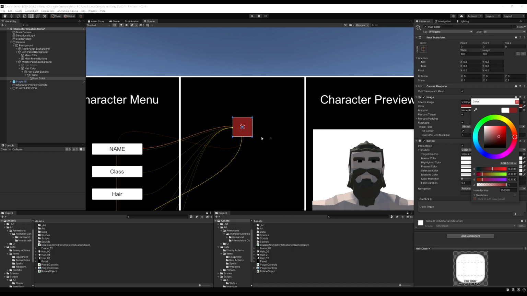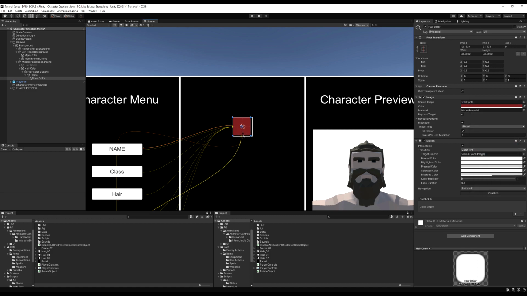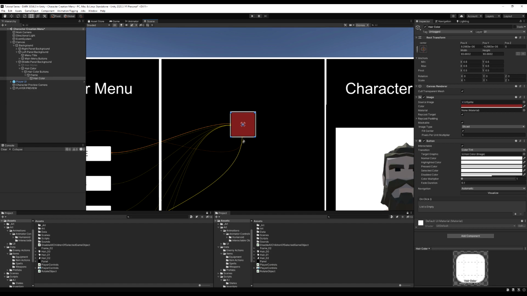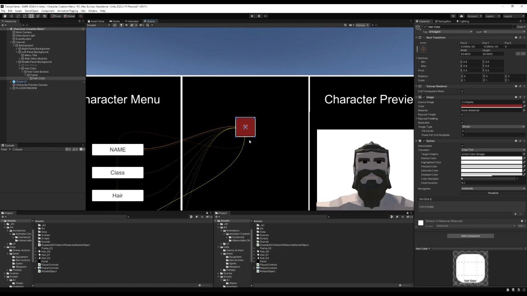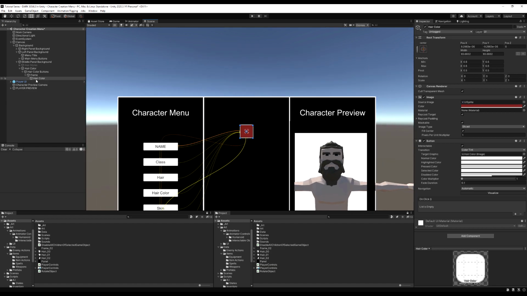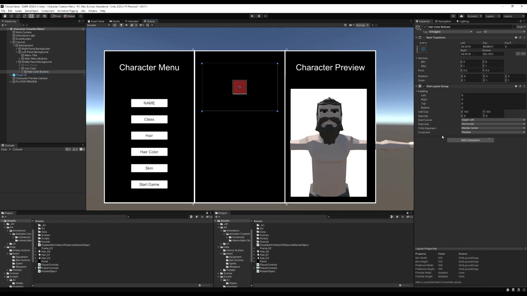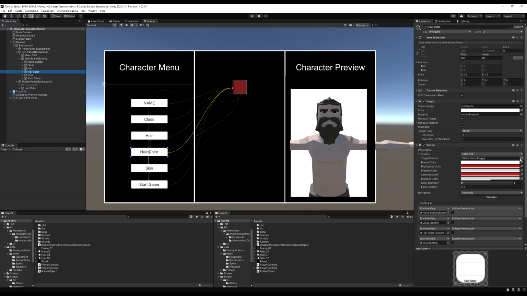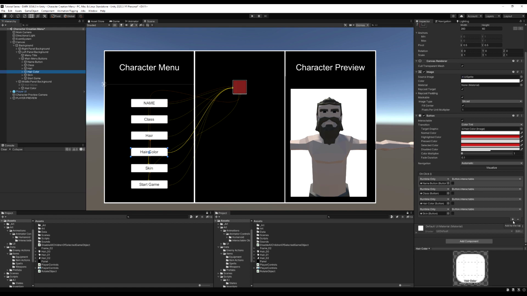So right now, if I change the color of the button to red, this will be the color that the hair is going to change to, and then you can see the frame on the outside of it right there. Right there where it says the target graphic, we can actually drag the frame into that, and we can edit the color of the frame, which we will do momentarily. Okay, so now that that is there, let's go to the hair color main menu button.